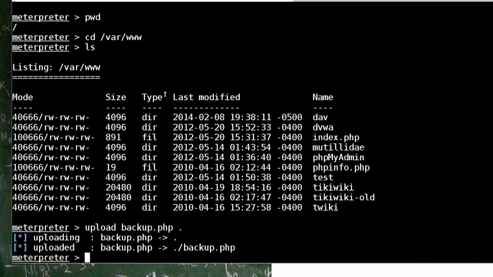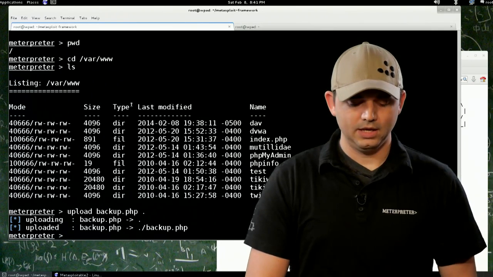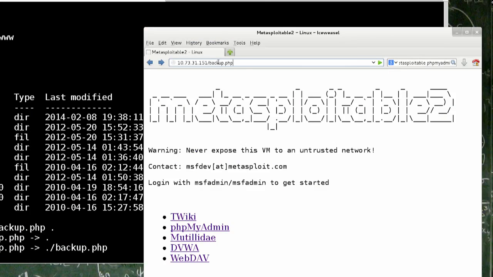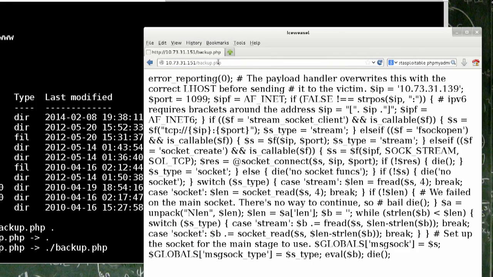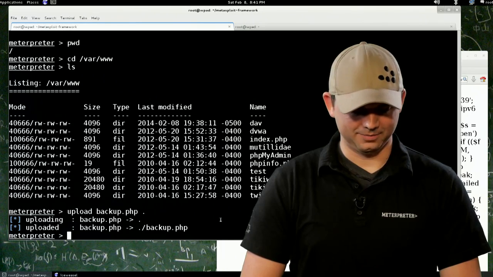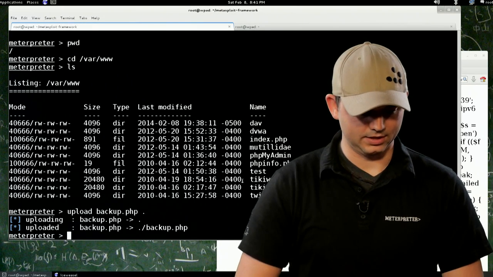But we didn't get a shell. Why didn't we get a shell? Because that file is just sitting there. If anybody invokes backup.php by going and surfing to that site, it's supposed to work. So let's not do that. I'm actually not exactly sure why that didn't work.